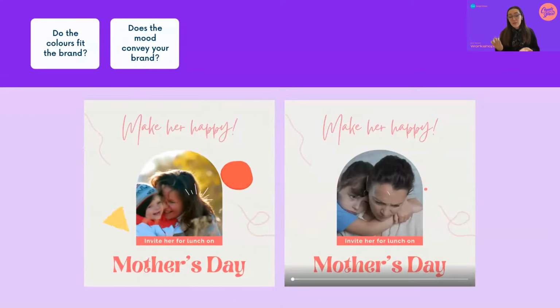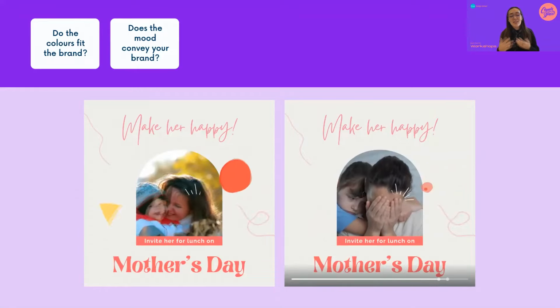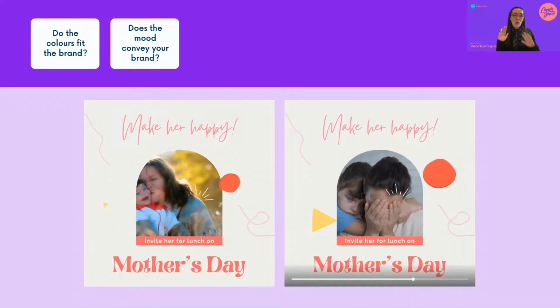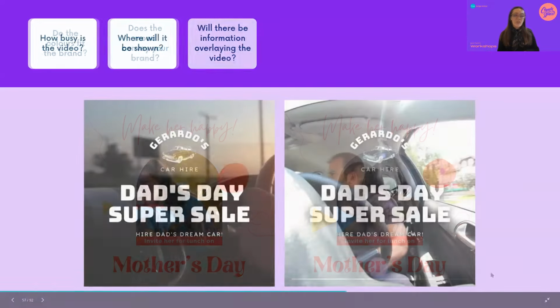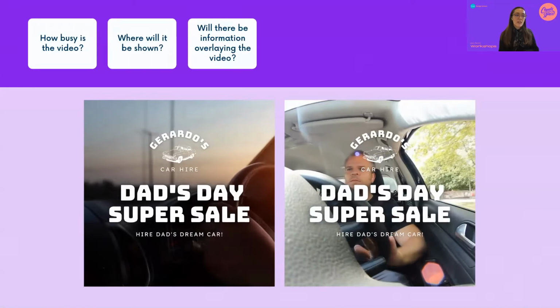It's quite depressing, whereas the design is quite bright and bubbly. So it doesn't really suit it. So you can really start to see when a video is the right selection or the wrong selection. So how busy is the video? Where will it be shown? Will there be information overlaying the video?